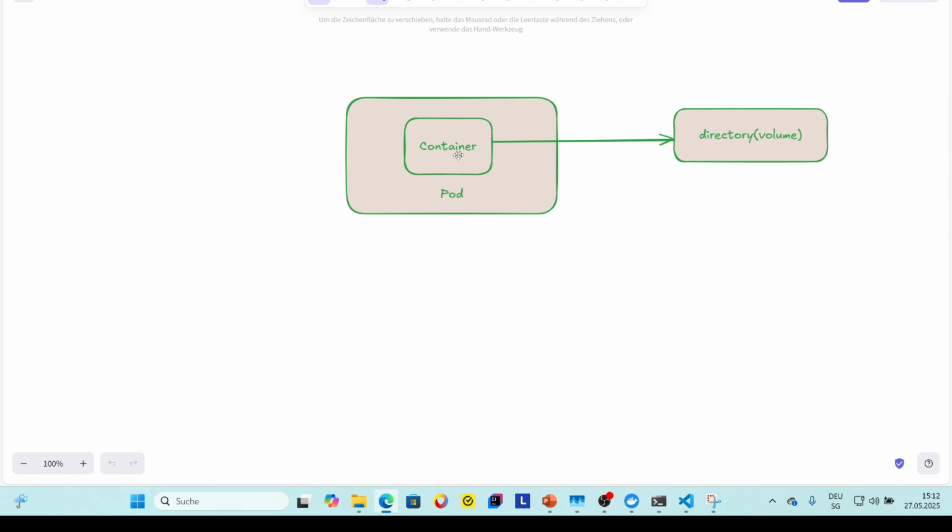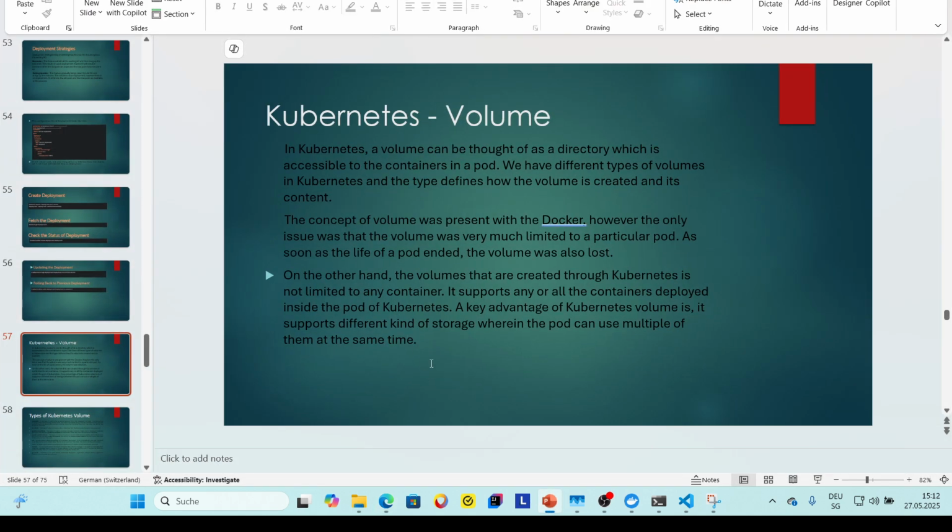Okay, so here we have a container that has some data. Okay, and that data is stored here in the volume. But see, as most of you have worked with Docker, Docker also has a volume, and that volume is different than the Kubernetes volume. In Kubernetes, volumes support different kinds of storage, and a pod can use multiple of those volumes at the same time. And there is one issue with the Docker volume.